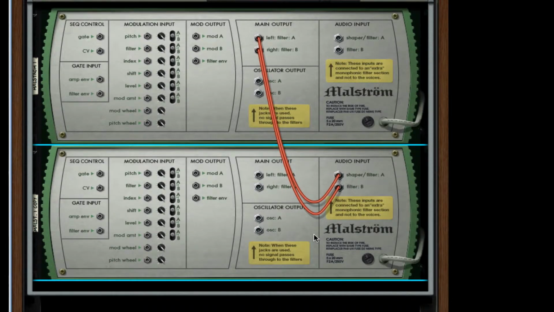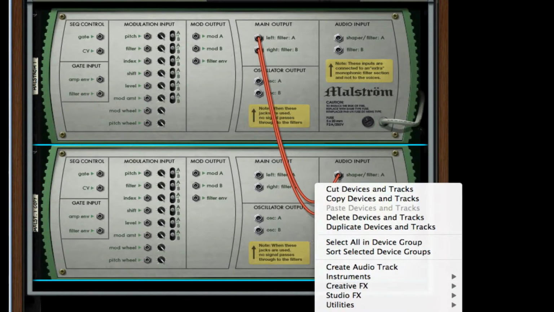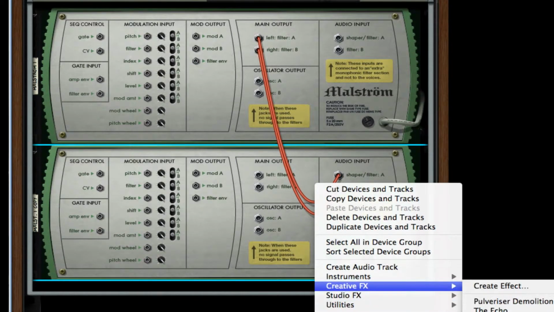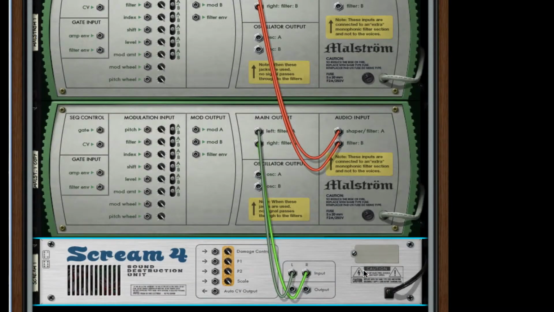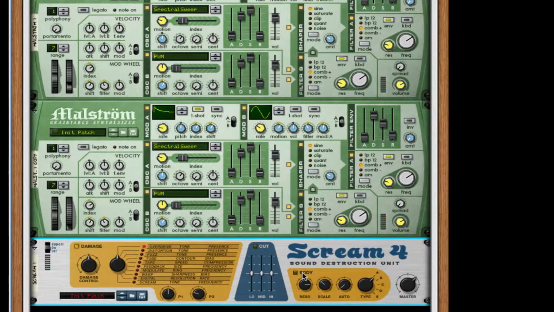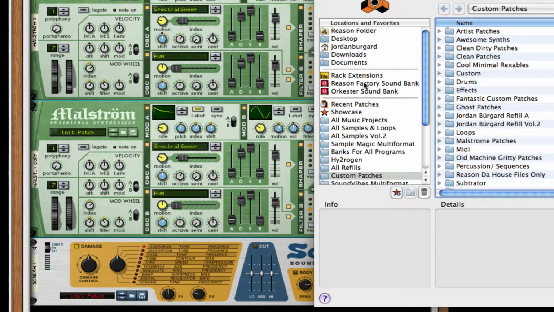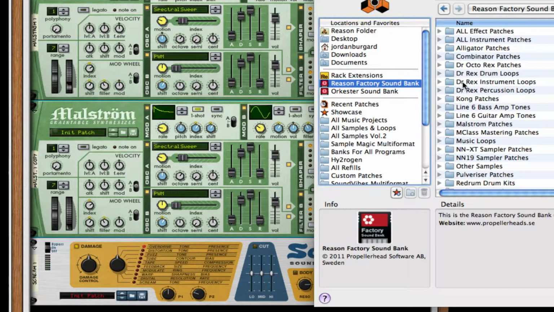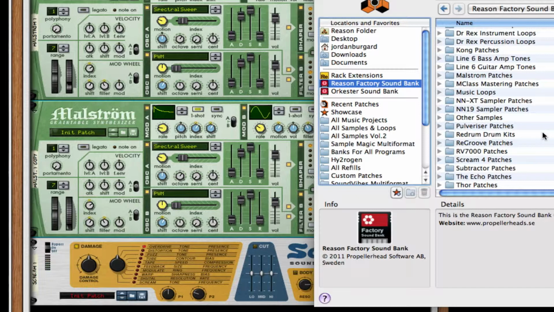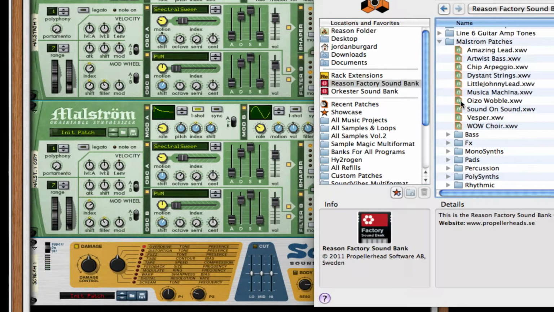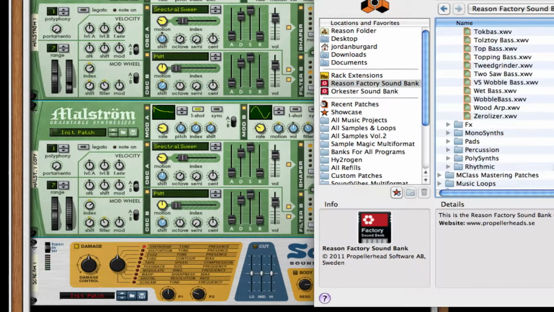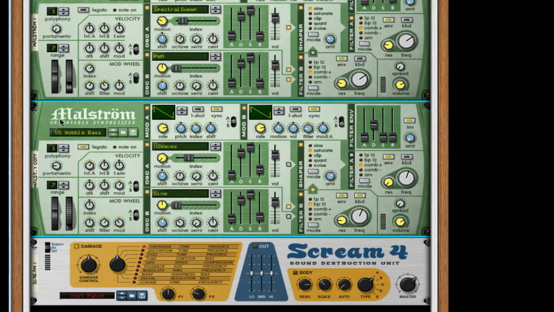And now that we're back here, I'm going to right click and we're going to create from Creative Effects a Scream 4 distortion. So it's taking our main out from our second Maelstrom and plugging into our Scream 4. This is where we want to be. But for our second Maelstrom, we want this to be a Versus Wobble Bass. I found this patch by going through my Reason Factory Sound Bank. We're going to scroll through our Maelstrom patches, go to bass, should be near the bottom. Versus Wobble Bass, and it has everything all ready to go. We don't need to mess with anything else.